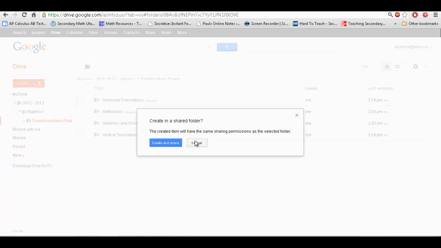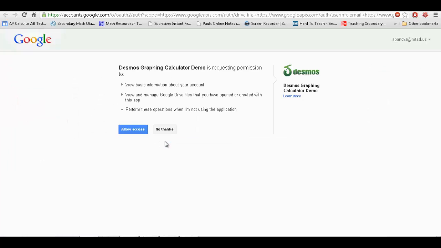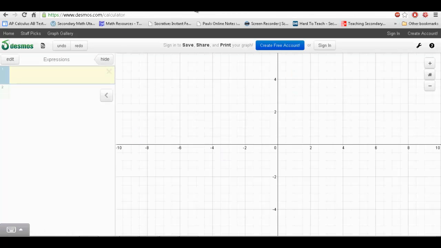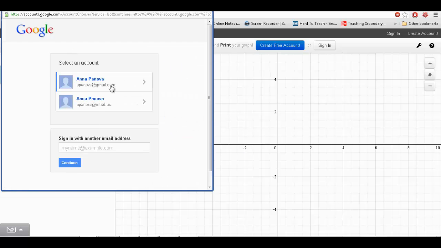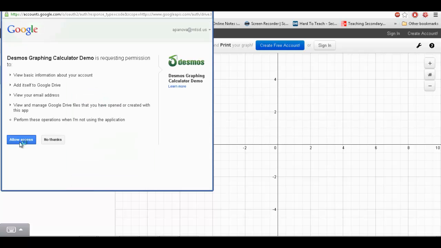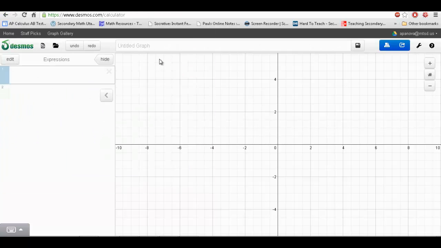And it says the created items will have the same sharing permissions as the selected folder, which is what you want, because you want me to be able to access everything that you create. And you need to say that you allow access. And this is what it's going to look like. You're going to sign in to your Google account. So then when you save your graphs, they'll be linked to your Google Drive.